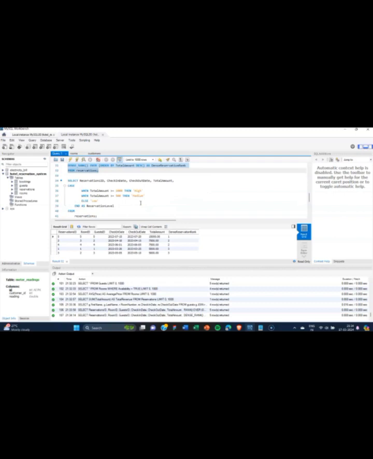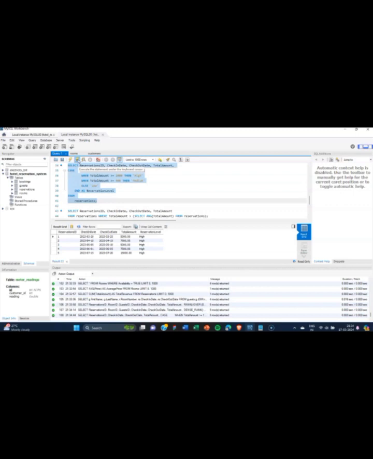The case statement in SQL is a conditional expression that evaluates a set of conditions and returns a result based on the first condition that is true. We can use the case statement to categorize data based on the conditions. This SQL query retrieves the reservation details and categorizes the total amount as high, medium or low based on predefined thresholds, presenting them as a reservation level in the result set. The case statement evaluates conditions for total amount and assigns corresponding labels, enabling a clearer understanding of reservation pricing.